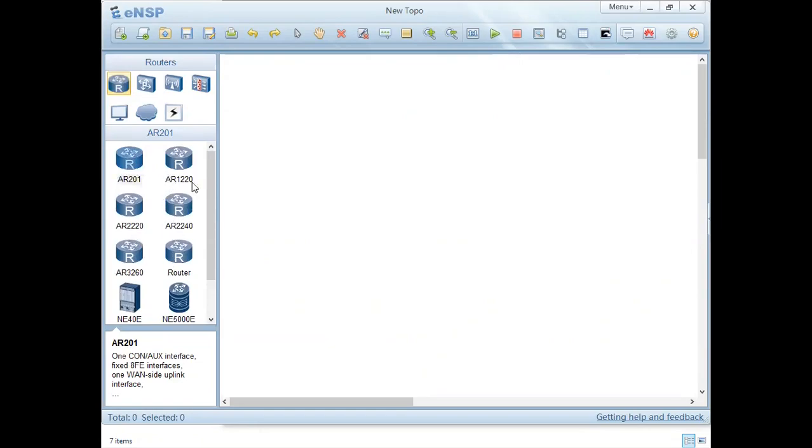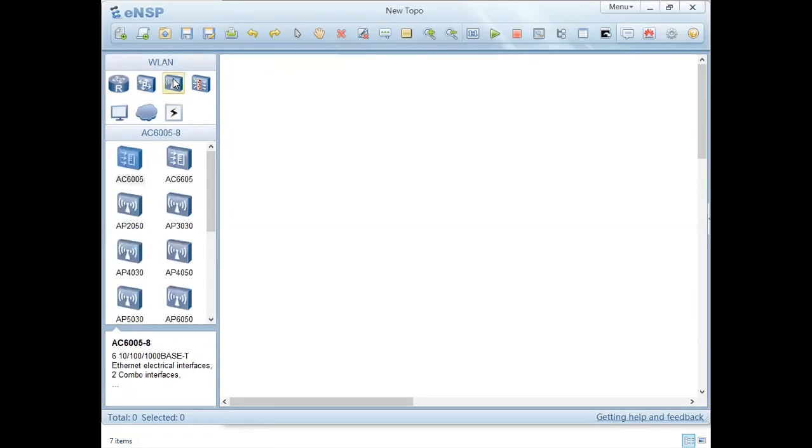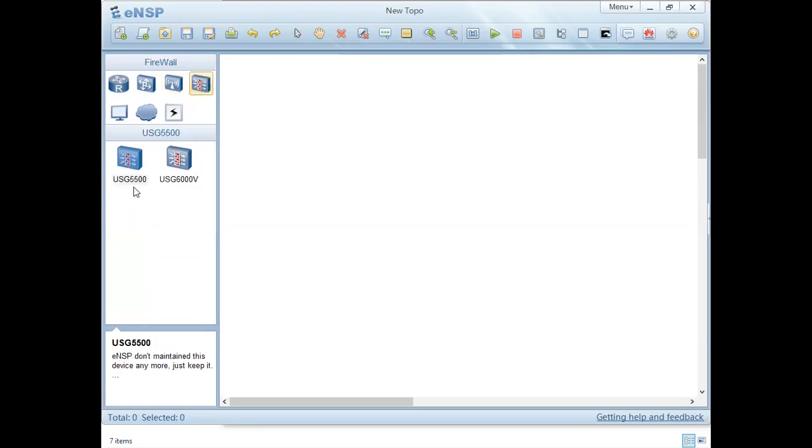Sometimes in the lab, they specify the device that you're supposed to use. Most of the time, you'll just use this router with the name router. But if they specify any other version, for example, AR2220, you make sure you use that one. I'll show you how to add these devices to the topo in a moment. Otherwise, if you click on this, you have a list of switches, layer 2 and layer 3 switches. You also have wireless local area network devices, access points, access controllers, etc. You also have a firewall, USG 5500 and 6000V.